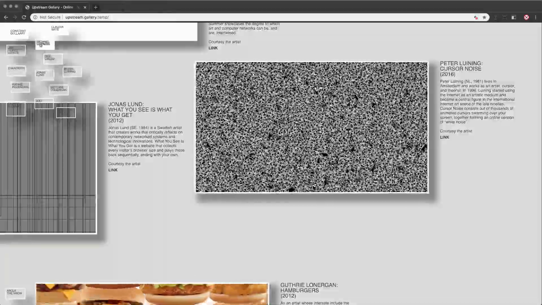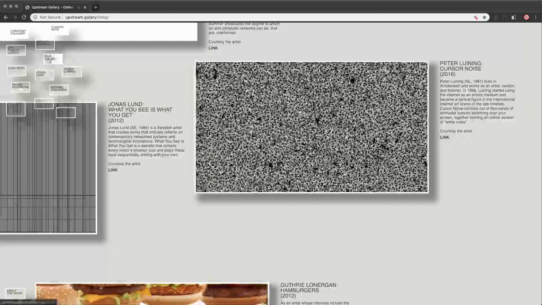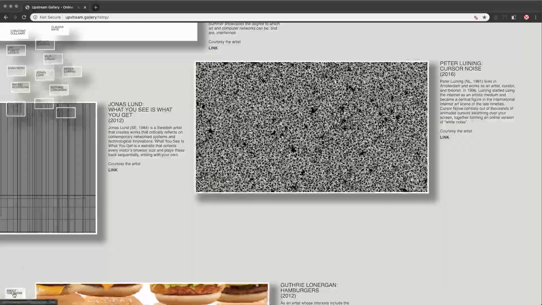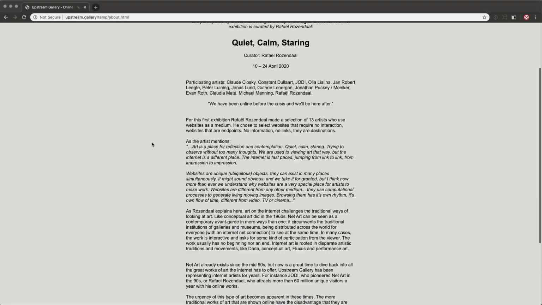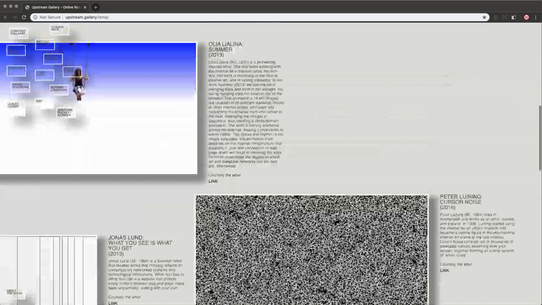Let's see. This is the navigation. I think we covered everything. Here's an about the show, so you can read my press release and my comments here, and the press release by the gallery. And all the gallery works are here, all the artist works.